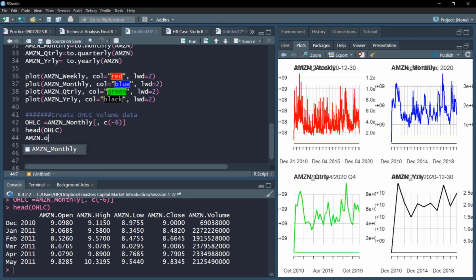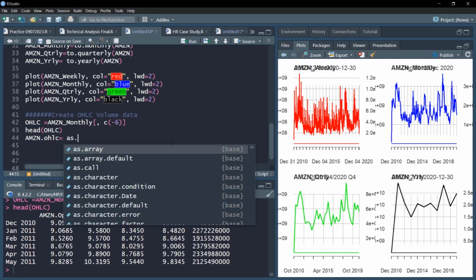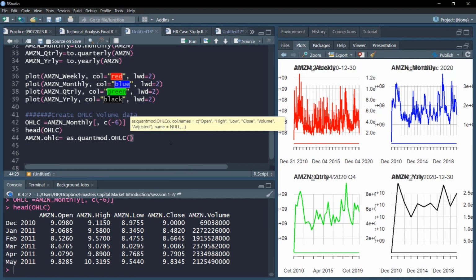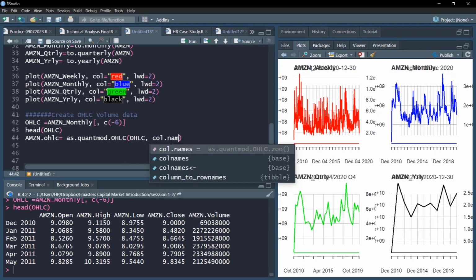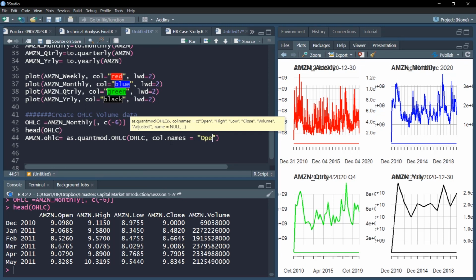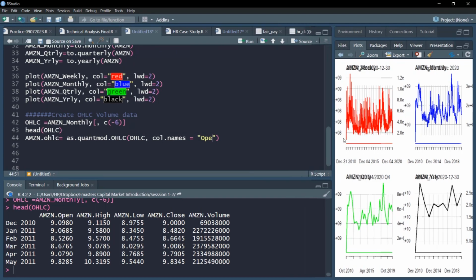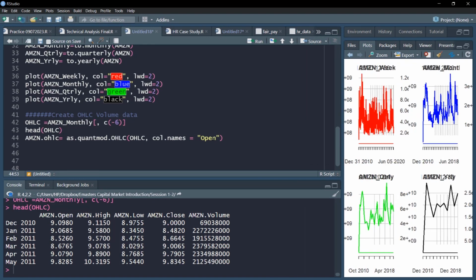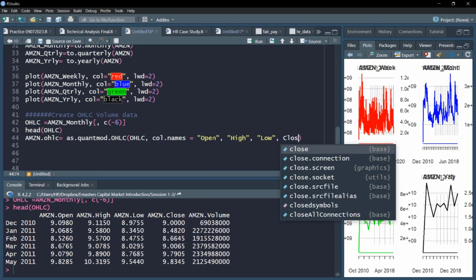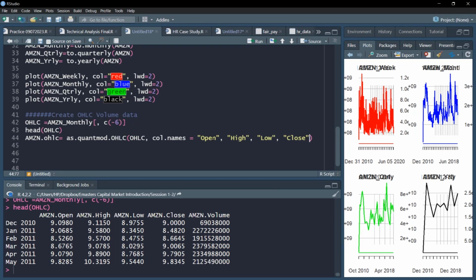What I'll do is use this as.quantmod.OHLC command to convert data into OHLC. I'll supply the OHLC price series here. I'll give the column names as I wish, maybe open. Then I know after open I have the high. Then I have the low prices. Then I have the close price series. Notice that I'm feeding these arguments in quotes. So when you are setting the name of something, it is customary to put it in quotes. Then the volume. So I'm giving argument by argument.